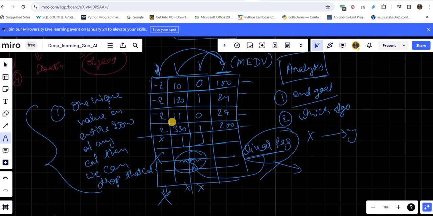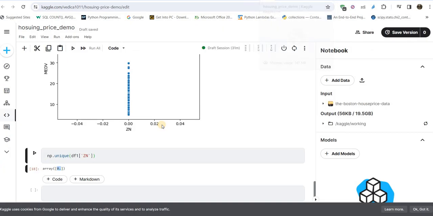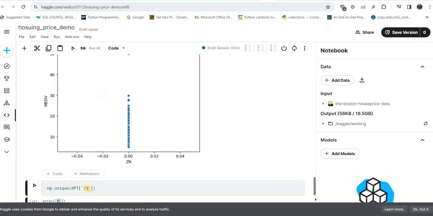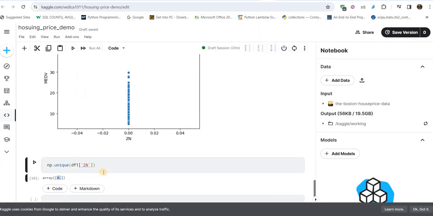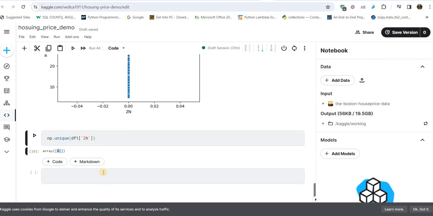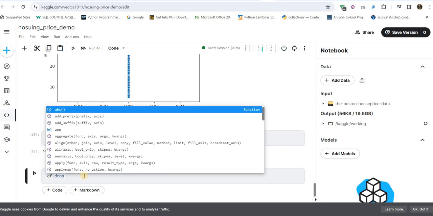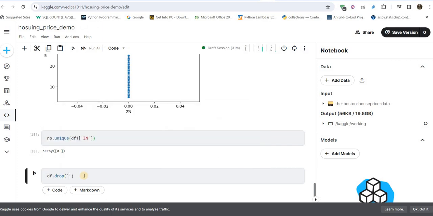So that's why I'm not saying for any of these two columns whether this is important or not. Okay, so for that we need to do the analysis. It is as simple as that: I'm saying that Zn is not important, but I haven't said that for other columns. So as of now, let's drop the Zn column.